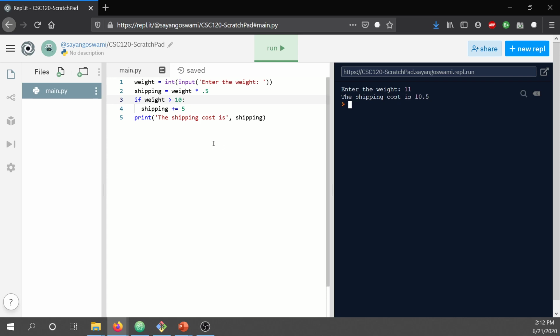Now see what happens if the last line is indented, which is to say there is a tab before the last line. If you run it again, enter the weight 11, the shipping cost is 10.5. That behaves as expected. But now if we run it again and enter 10 as the weight, see what happens. We enter 10 and nothing happens.